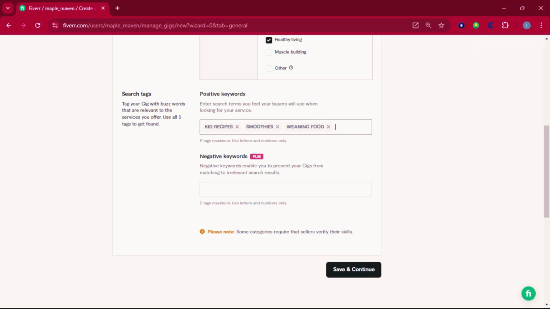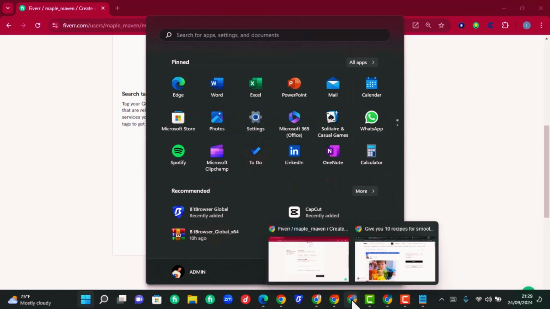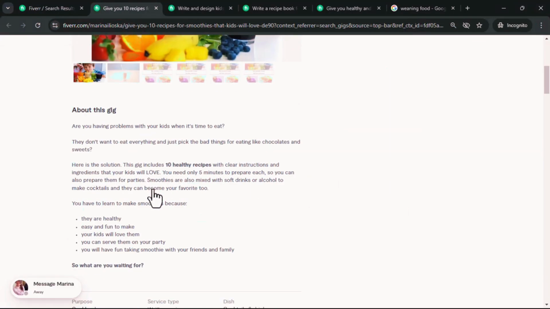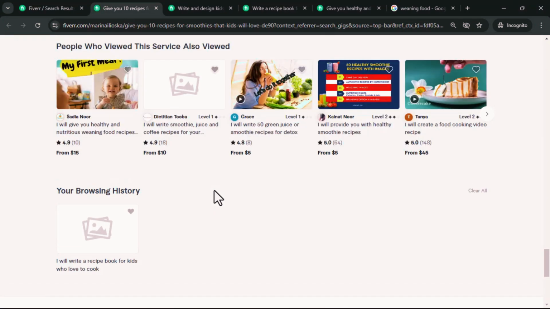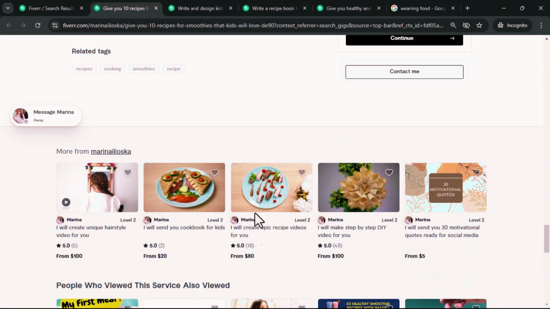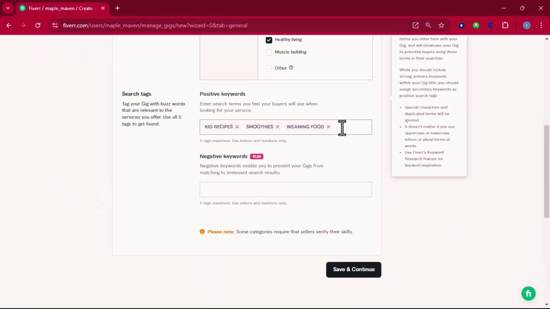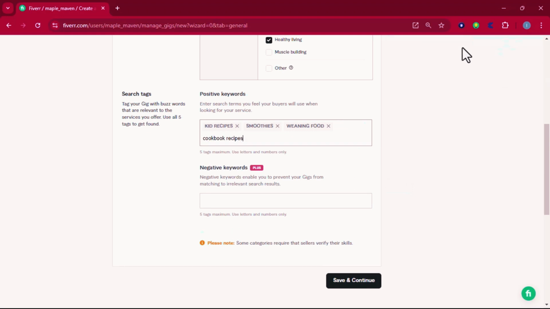You can also check the sellers' gigs to see the kind of keywords they use. But most of the time you just have to be creative around it. You can see recipe cooking, so you just have to be creative around it. That's the way I do mine now. Sometimes I'm just very creative about it. So kids smoothie recipe, I can say cookbook. All right, cookbook recipe, okay.